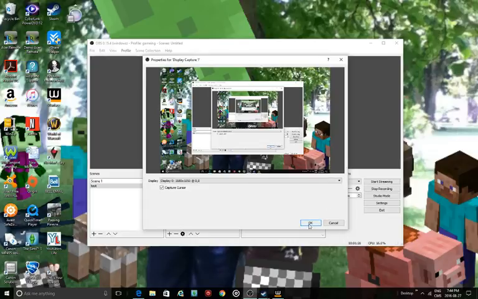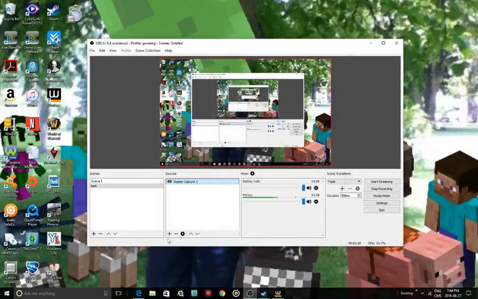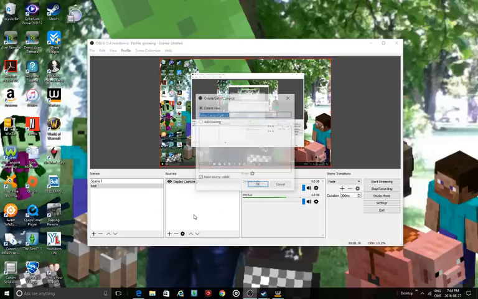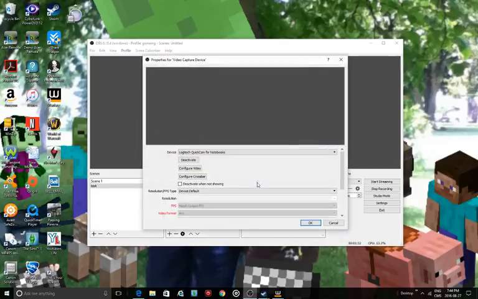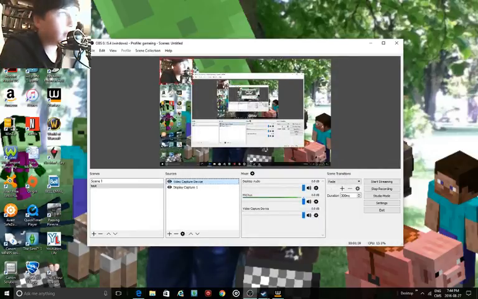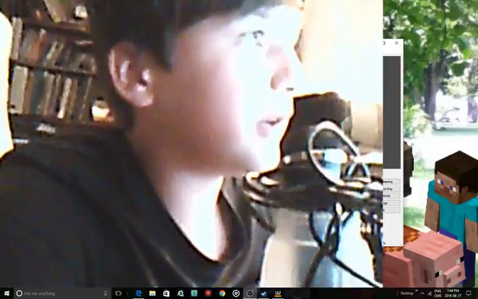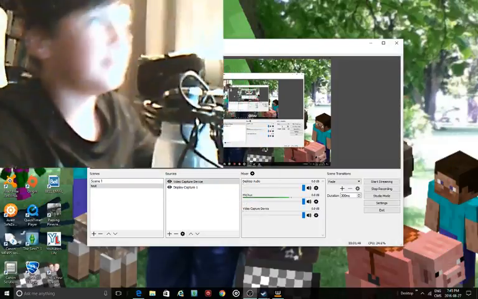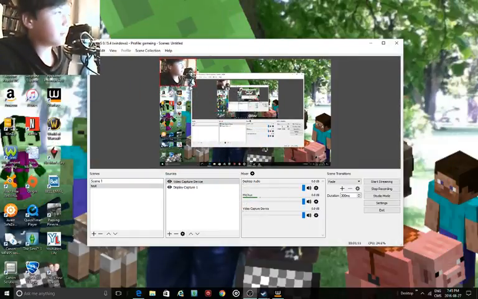But now you want to add a face cam. If you don't have face cam, you go here. Then you do a video capture device. You wait till it turns on. Then there you go. Now you have your video, whatever it's called, face cam right here. You can change it to bigger or smaller if you want, like blah. But yeah, so that's what you have to do.